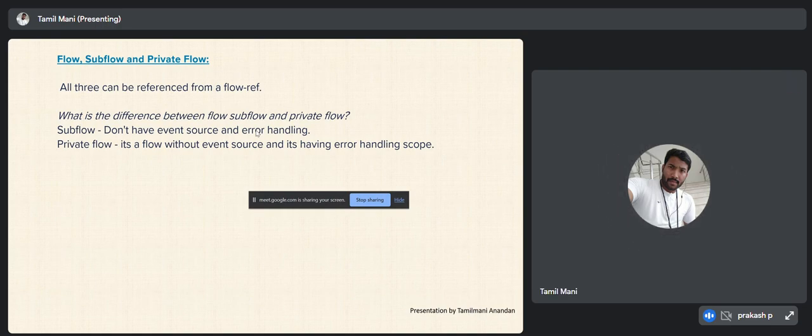Are you clear with that? And the unique similarity between subflow and private flow is that both do not have the event source. What is meant by event source? The trigger point. What is meant by the trigger point? Anything which is an HTTP listener or a SAP, scheduler or anything which starts your flow. So both subflow and private flow do not have the event source, and the difference is that subflow does not have the error handling, while private flow does have the error handling. Clear, right?